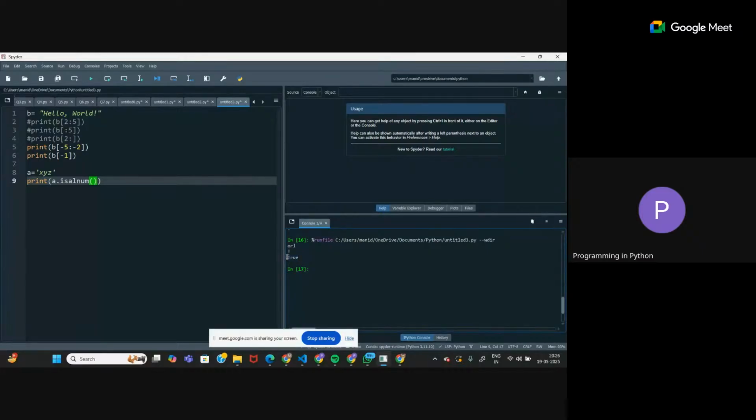Okay, because alnum means the domain is alphanumeric. So it can be anything. It can be purely alphabets, purely numbers, or a mixture of both, as long as there are no special characters. Now in this same string, if I add a special character, then it is giving False.